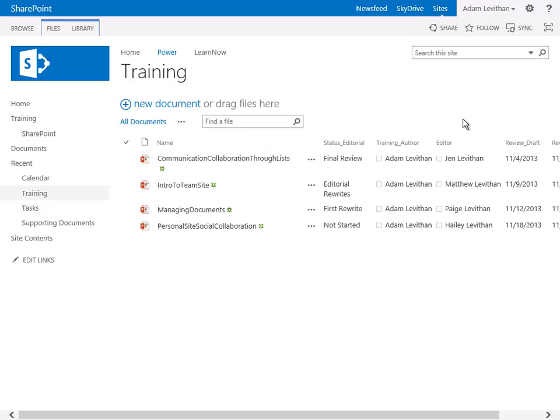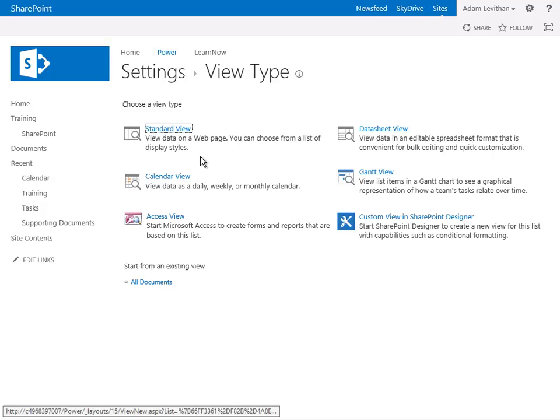That's great. But this view will take up too much room on the home page. So what I want to do is create a view that is grouped. I can go back to those two same places and create a view. Now you can see the different views that are available to be created. I can create a standard view, a calendar view, a datasheet view for quick access, or a Gantt view.